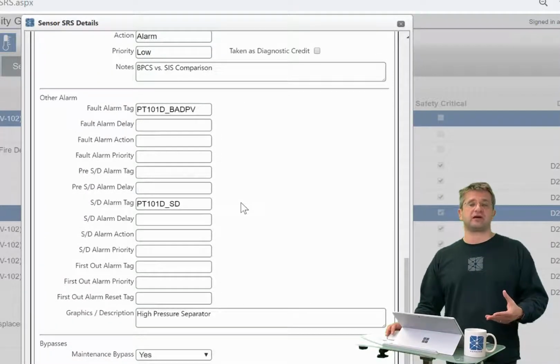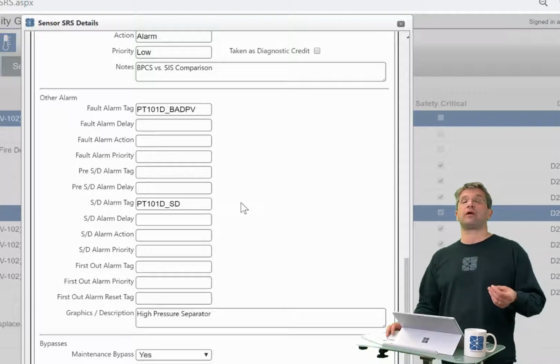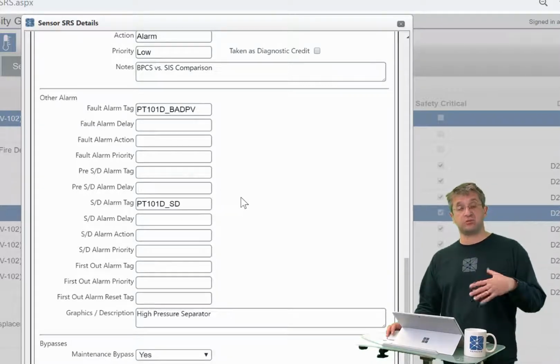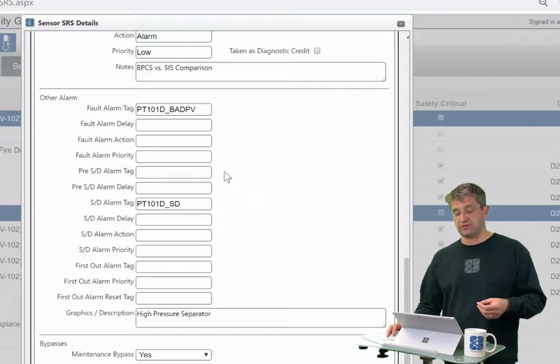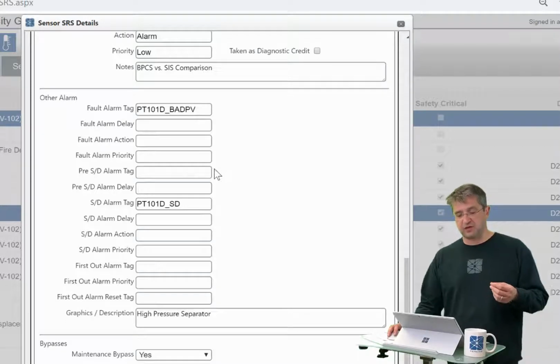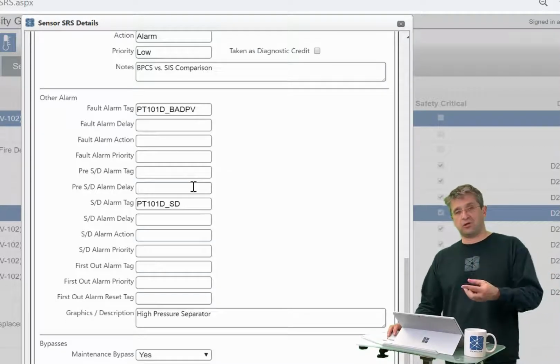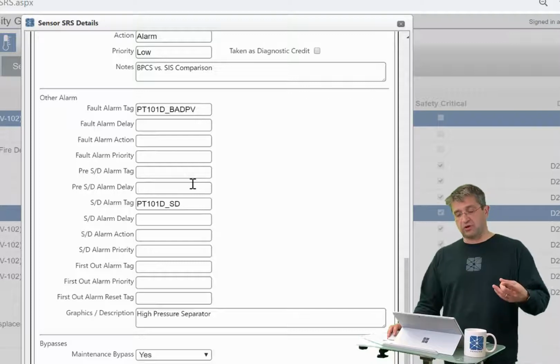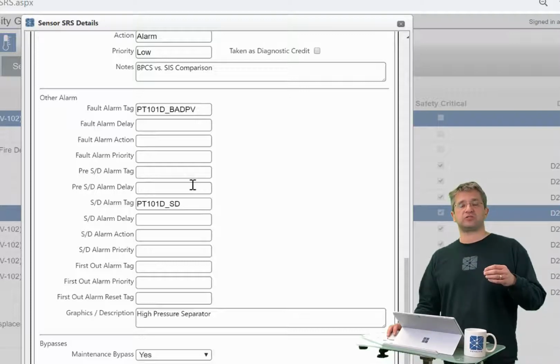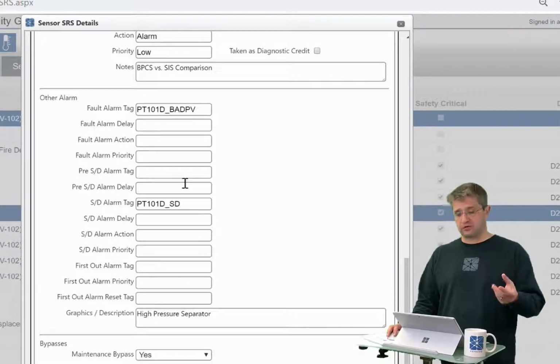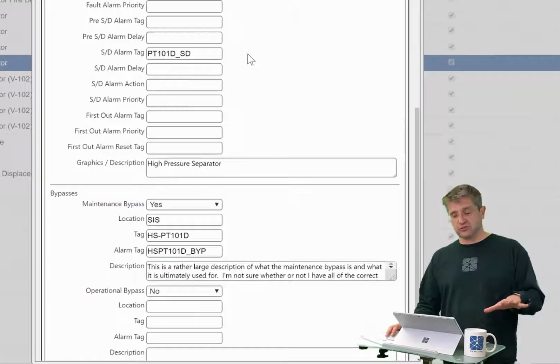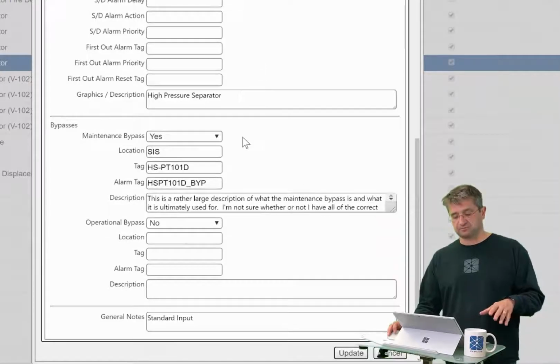Every input to an SIS can create a wide range of different alarms that you might want to include and document, including alarms associated with faults or bad PVs, pre-shutdown alarms, shutdown alarms, and then any alarm or tagging that might be associated with a first out system, which is going to try to capture the first sensor or the input that actually triggered a shutdown to occur. All of that is going to occur in the other alarming section.